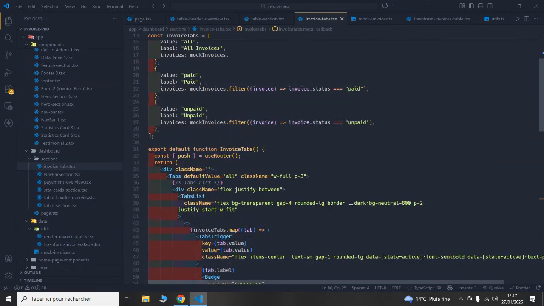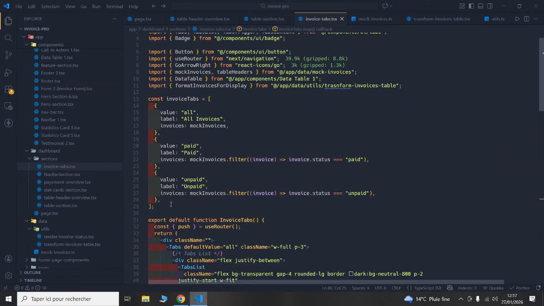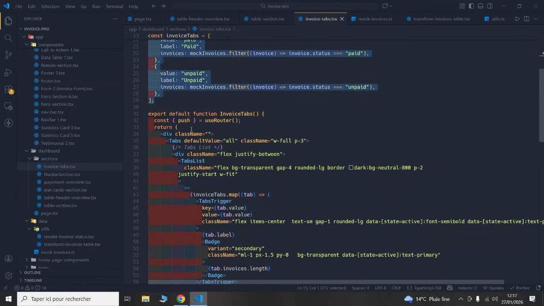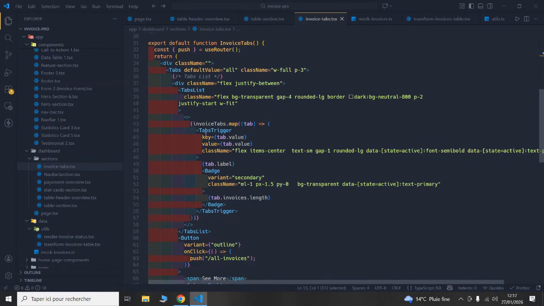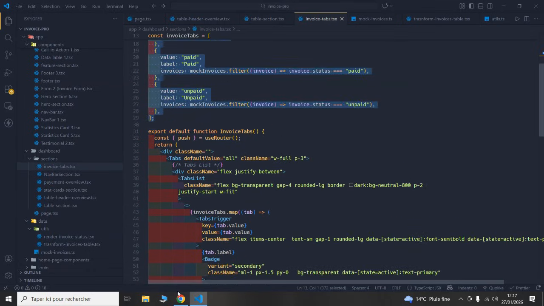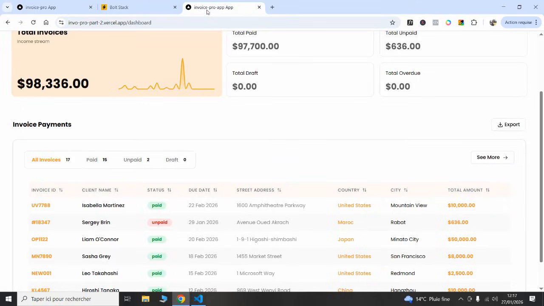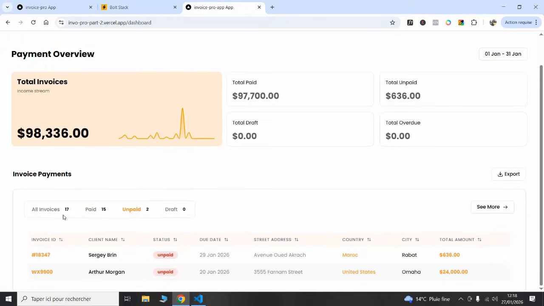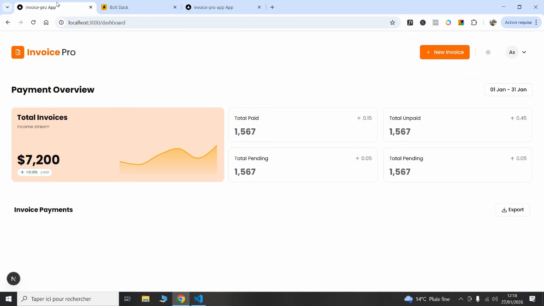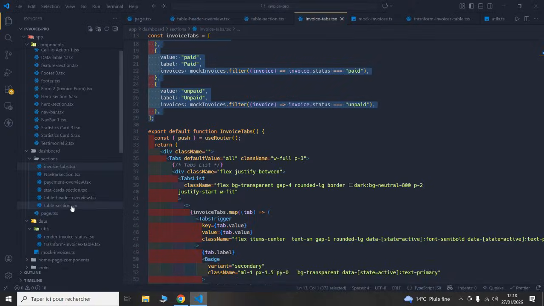So after we've added this, first I'm going to explain very quickly. We have the invoice tabs array, and here we're going to use the tabs component or components from shadcn to be able to create this tab.